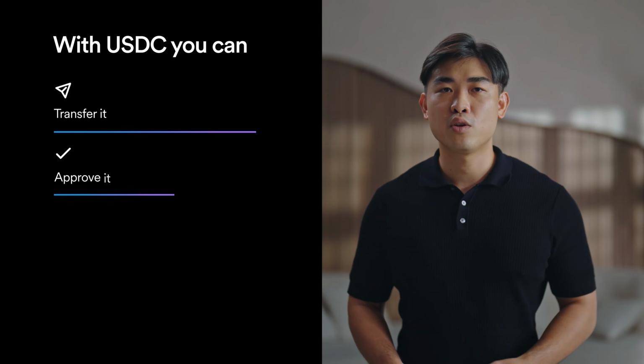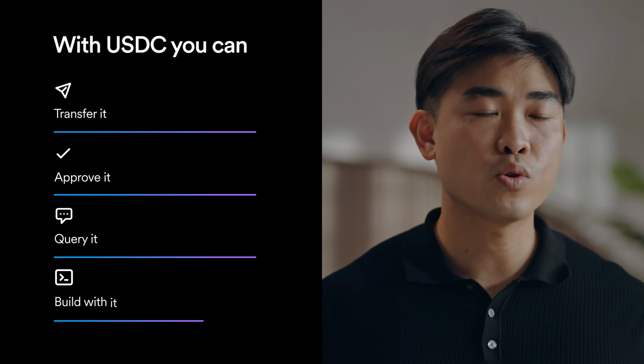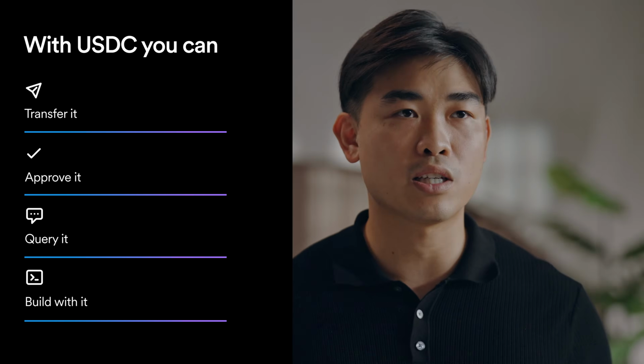And here's the good news. Even though the token standard changes from chain to chain, USDC behaves consistently. You can transfer it, you can approve it, you can query it, you can build with it, all using the native tools and SDKs that each ecosystem provides. That's what makes USDC so developer-friendly. Wherever you're building, USDC works like USDC. But consistency isn't the whole story.